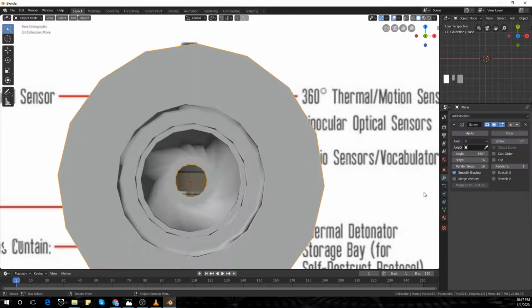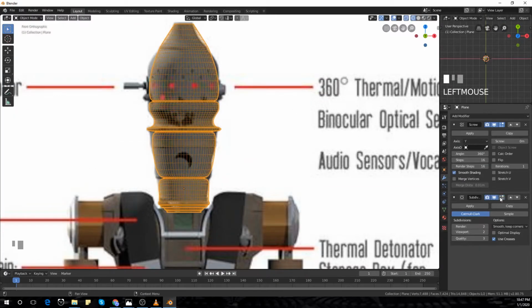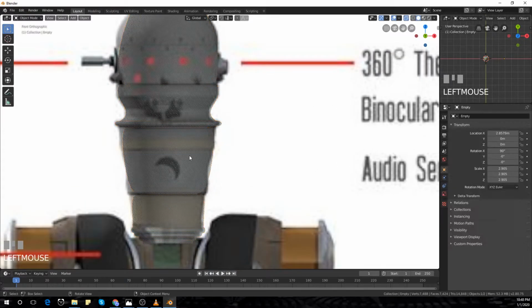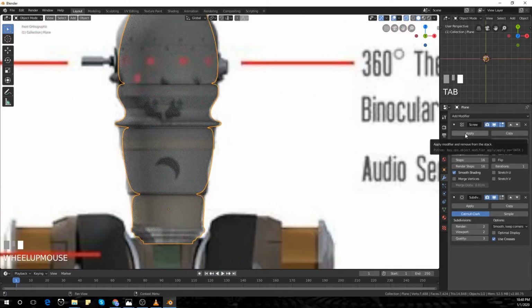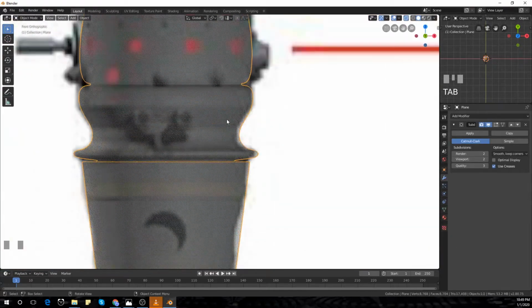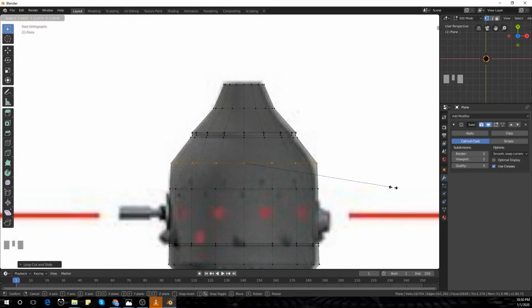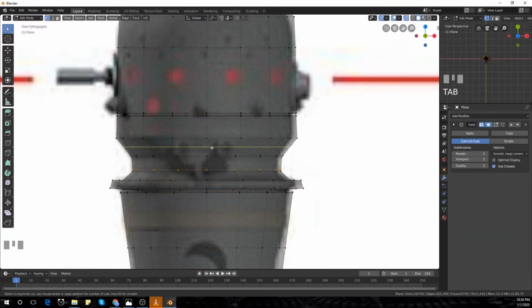I just traced the model with some vertices and used a screw modifier to get the form, and used a lot of Boolean modifiers to cut off the holes in the mesh and modeled everything that's popping out, all the screws and those guns or eyes, I don't know what those are.